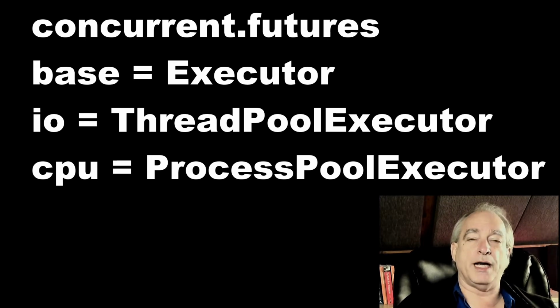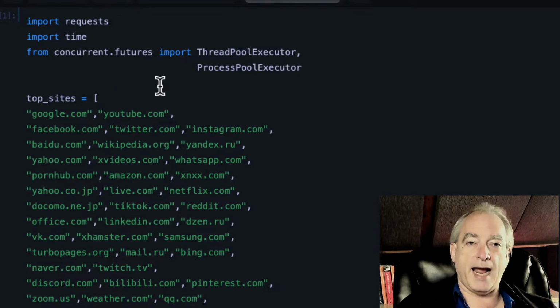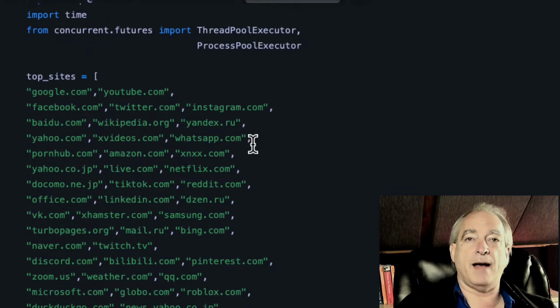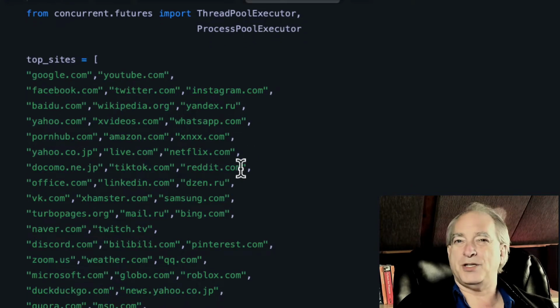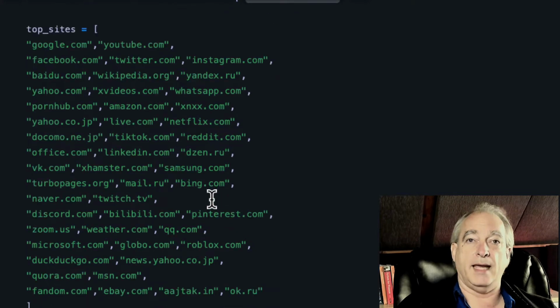So right now we're going to import requests, which I'm going to use to grab URLs, and import time so that we can time this thing. And then from concurrent.futures, which is the module that has all this stuff in, we're going to import ThreadPoolExecutor and ProcessPoolExecutor. Now here I've got a list of the top 50 websites, minus 2 that don't seem to be there or the URL wasn't returning, and I've got them in a list.